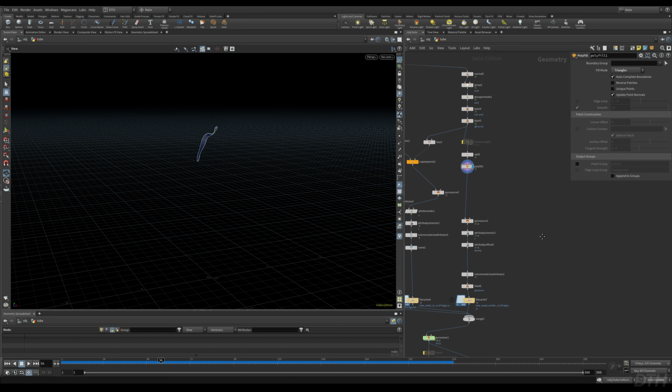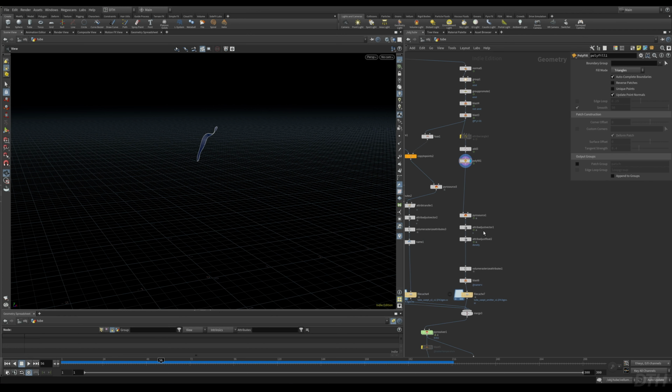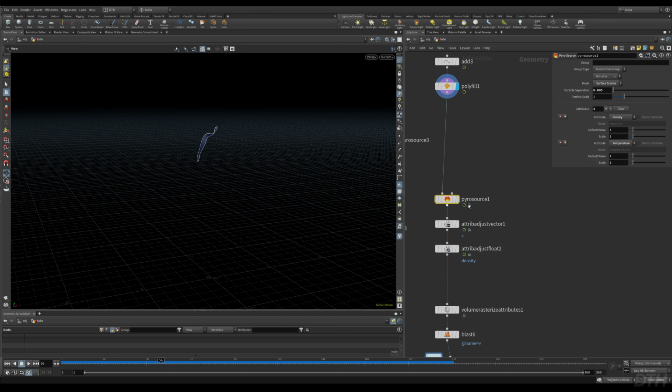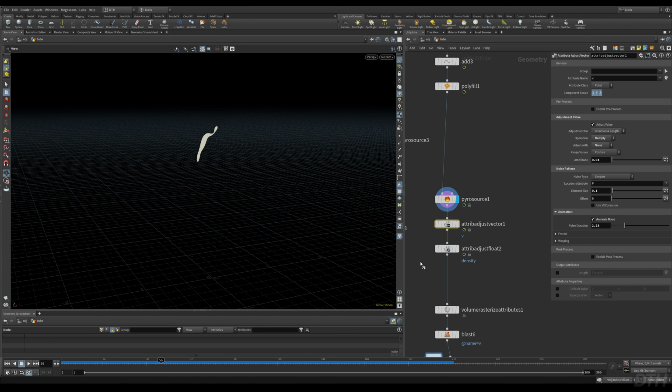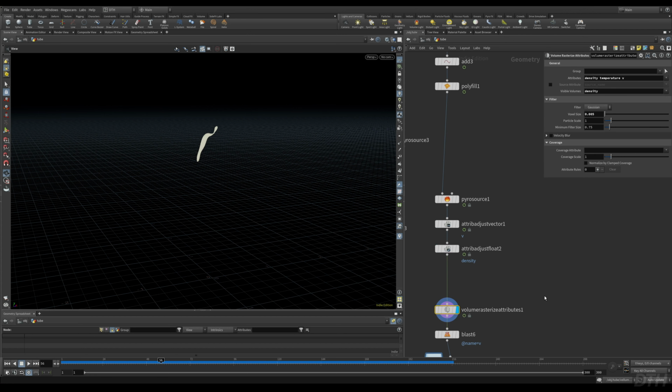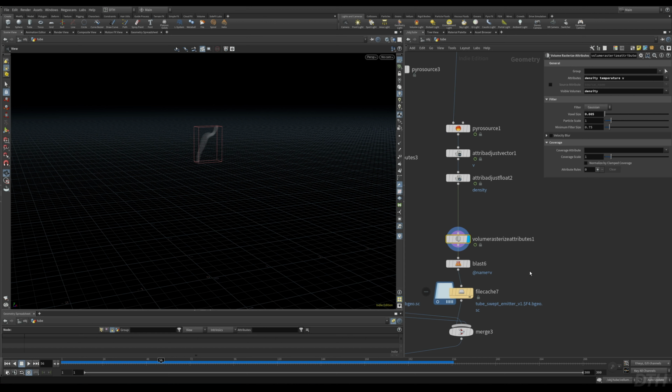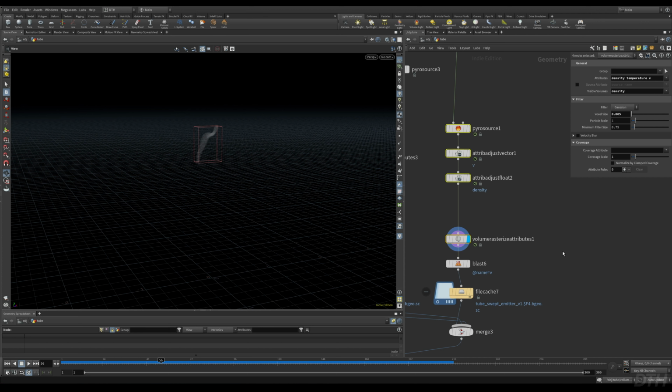So really there's 3 steps to the process. You want to have points, which can be generated any way, but also can be generated with this pyro source node. And then you want to add attributes to those points, and then turn them into a volume that is brought into the pyro simulation. And so those steps are pretty much true for any type of pyro sim you're going to make.